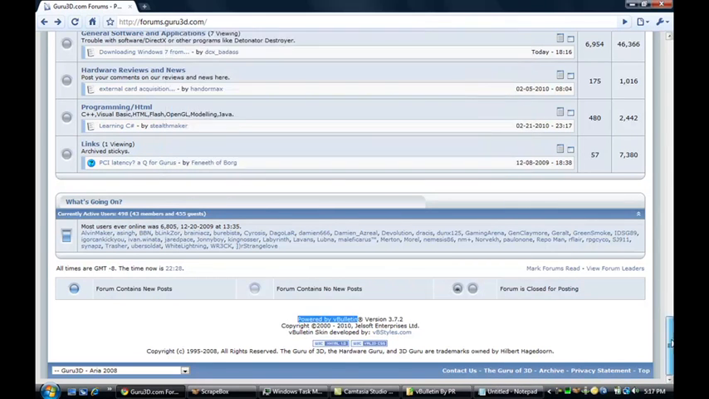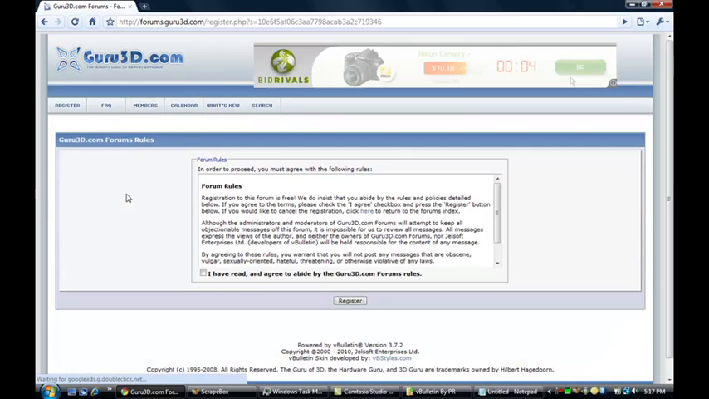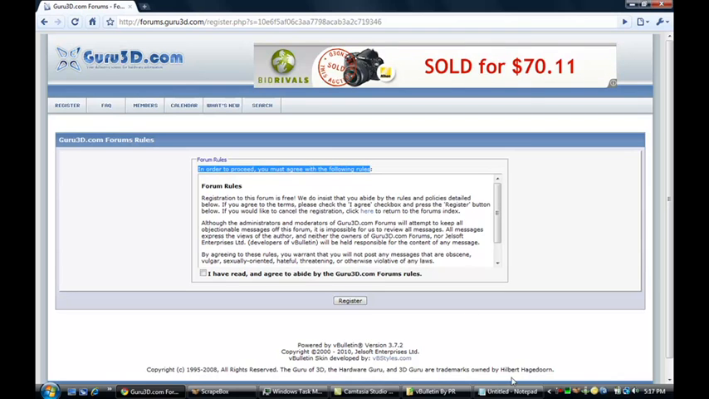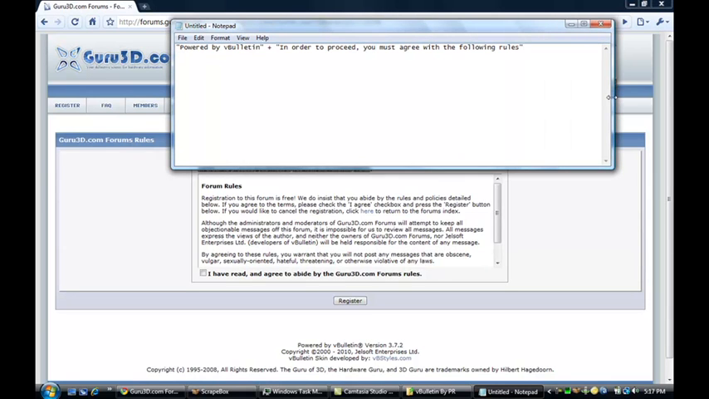Okay, but what if we want to find just register pages? Up here we can click on register, and on all vBulletin register pages you'll see this: "In order to proceed you must agree with the following rules." So we're also going to take that back to our notepad and include that in the search string. And now this here is our search string that we're going to use to find vBulletin register pages.